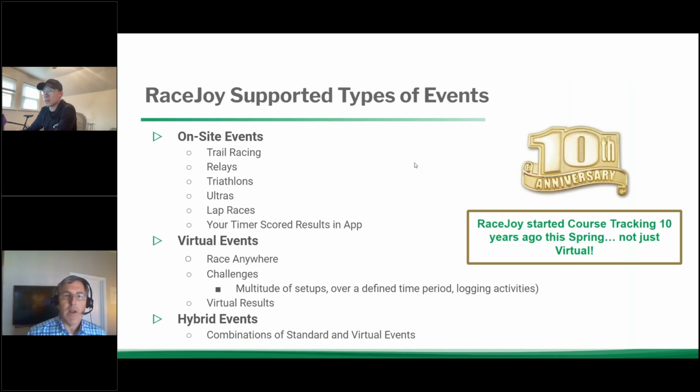So before we get onto that, again, RaceJoy started 10 years ago. It was all about course tracking. We're the only tool out there that is truly based upon the path that's loaded. It's not based on the number of steps they run or how far they travel with their phone. It's really designed to provide the closest-to-course experience that you can get, and that's all based on you as a certified timer loading in that path.